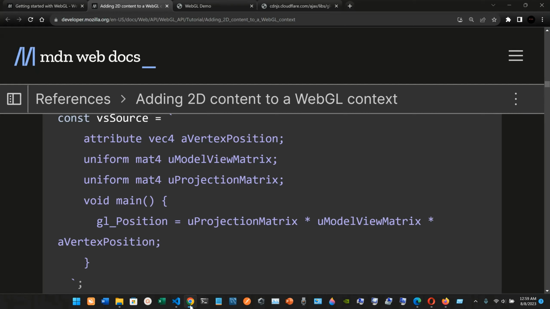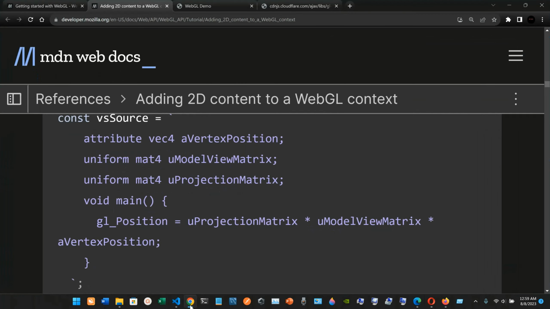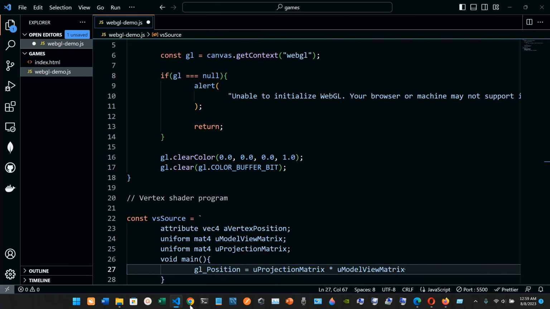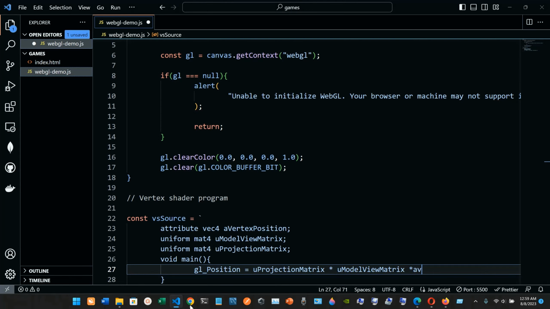We're going to set it to the uProjectionMatrix, and we're going to multiply by the uModelViewMatrix, like that. Then we end with a semicolon. Oh no, we're going to multiply it again, and this time it's going to be by aVertexPosition, like that.